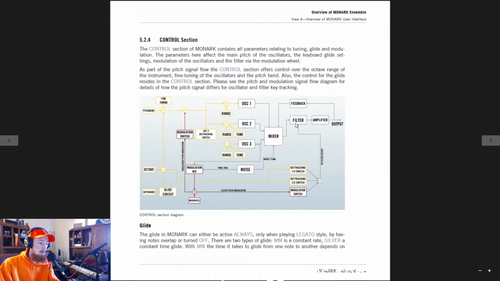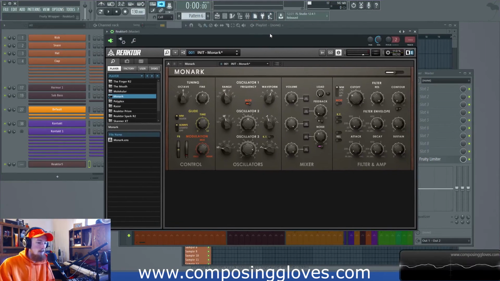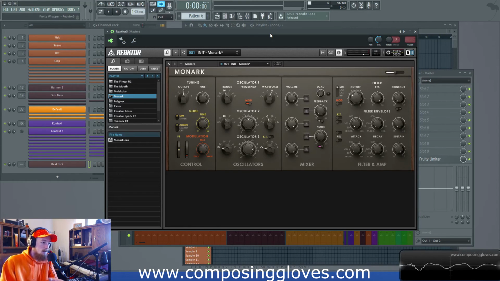And then afterwards, it goes through our filter and our amp, and we can see our feedback loop is still represented. That's on all 3. So the filter and amp are on all 3 as well. So I guess that's not like that crazy. But you get the idea. And hopefully at this point, you should have a pretty solid understanding of what's going on here, or at least be able to interpret the block diagrams a little bit better. So that's that. That's the signal flow of the Monark.